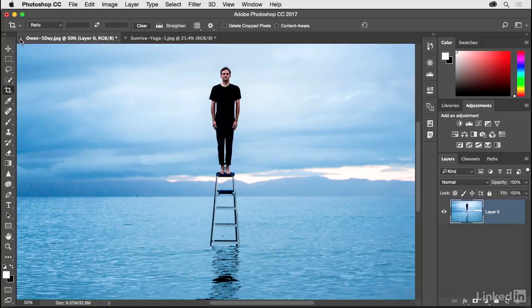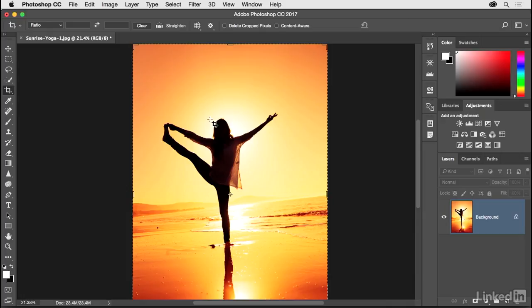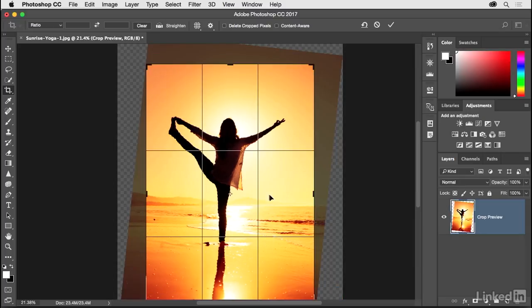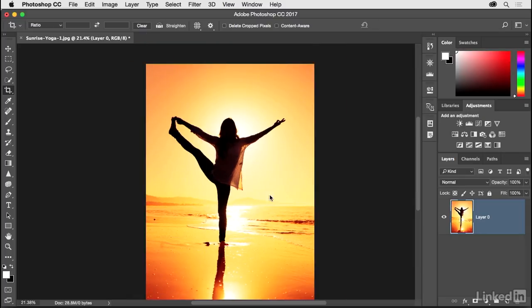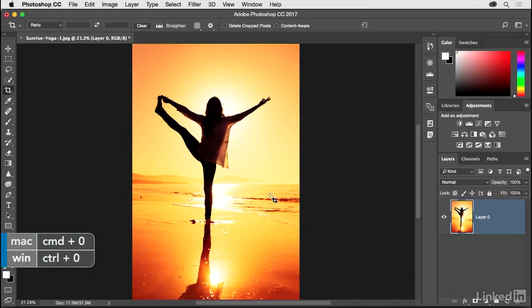Let's move to our third and final project for this movie. Here we have a project of one of my friends who's a yoga instructor. It's sunrise, it's a beautiful day. We need to straighten this out. So I decide I'll use the straighten tool as we've seen before. You can see how handy that tool is. Then I'm just going to double click to apply that crop. That's the crop just sort of straight out of using the straighten tool.